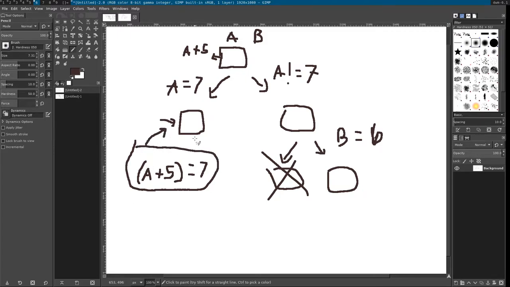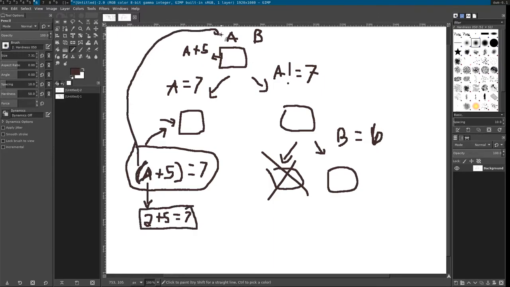Then you go to a solver and you say, hey solver, can you solve this equation for A? It will try to find an A for which this is true. And because this is simple, it will find very quickly that if you have 2 and you add 5 to it, you get 7. Thus, if you provide a 2 for A, you'll be able to take this path.